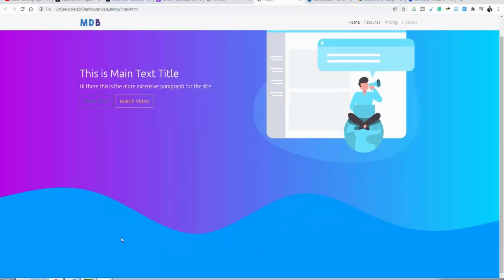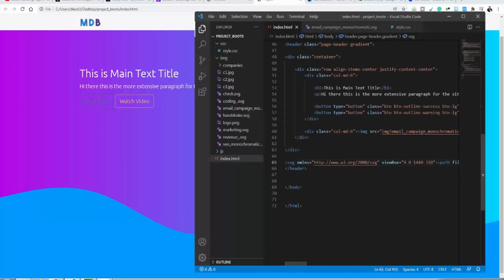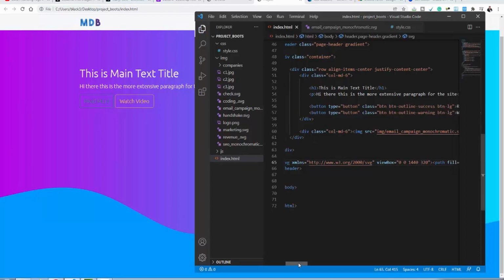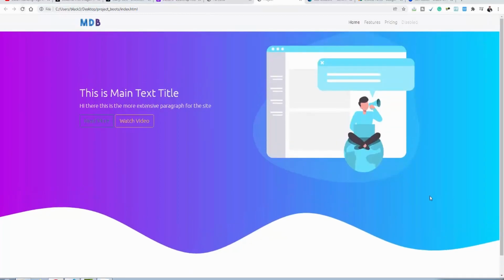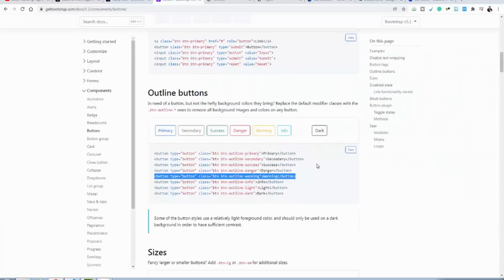We need to change this from blue to white. So let's go in here, let's go into the code, and in the path fill, let's type here FFF, and let's save this, refresh, and there it is. Okay, perfectly done. And if you also want to change the colors of the buttons, you can do so in here. So that's all for now, and see you guys later.